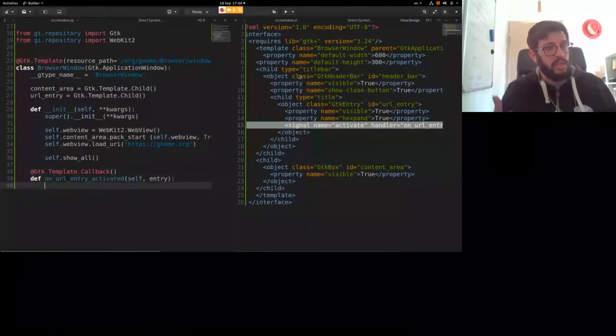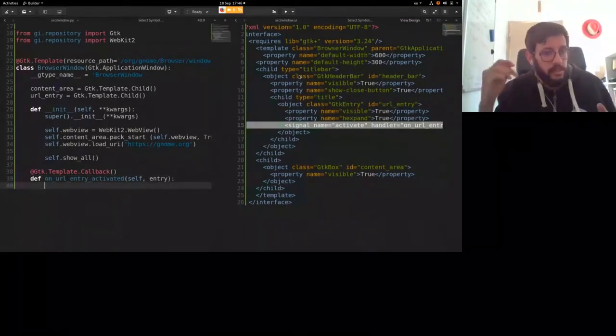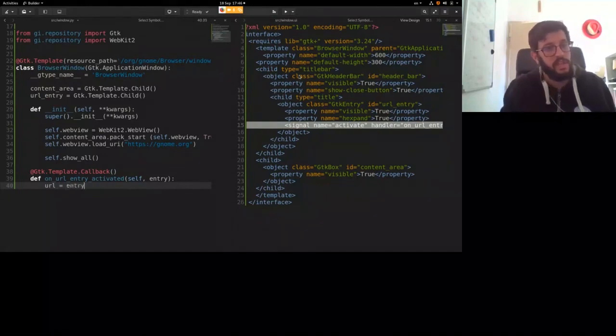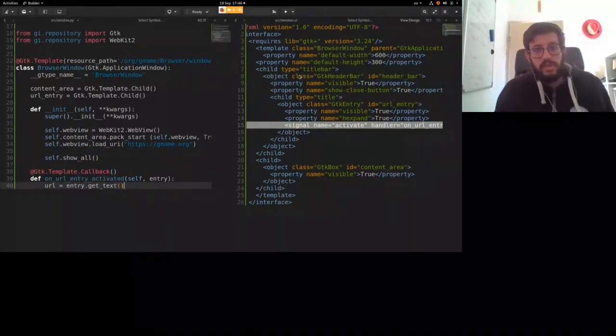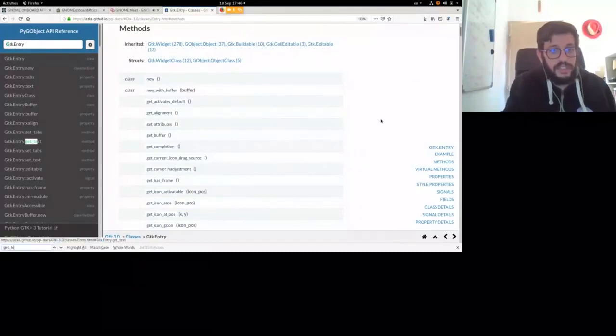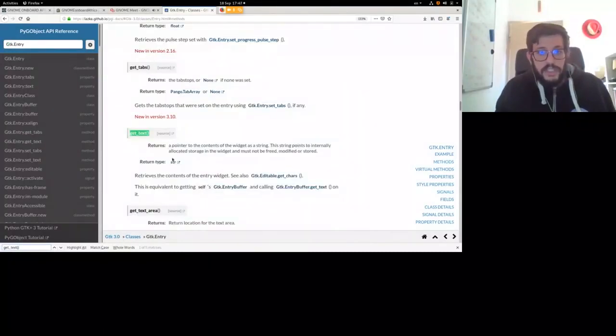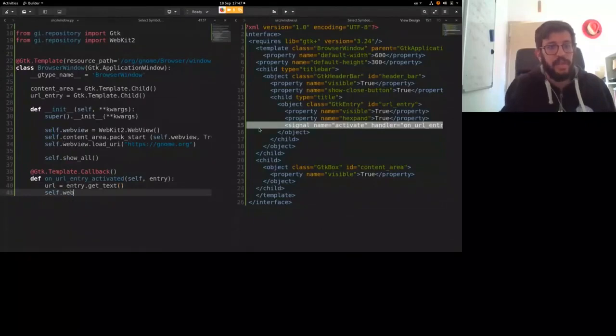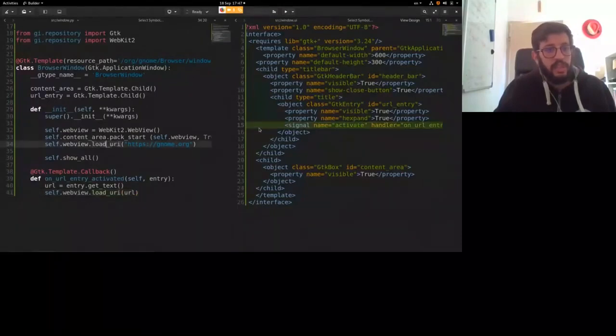So what I want to do is that once the person activates it, once they press enter, I want to tell the web view to load another page. So what's the content of the entry? I'm going to call it URL. And I'm going to get entry, get text. So another time, we're going to go to GTK entry and check for its methods. Get text. There you go. So it returns a string that has the content of the entry. So we are going to just feed the string to this method that we saw above, the one that loads the URI. So the same one that we saw here on line 34, we are going to be using here on 41 to load the page. Let's try this.